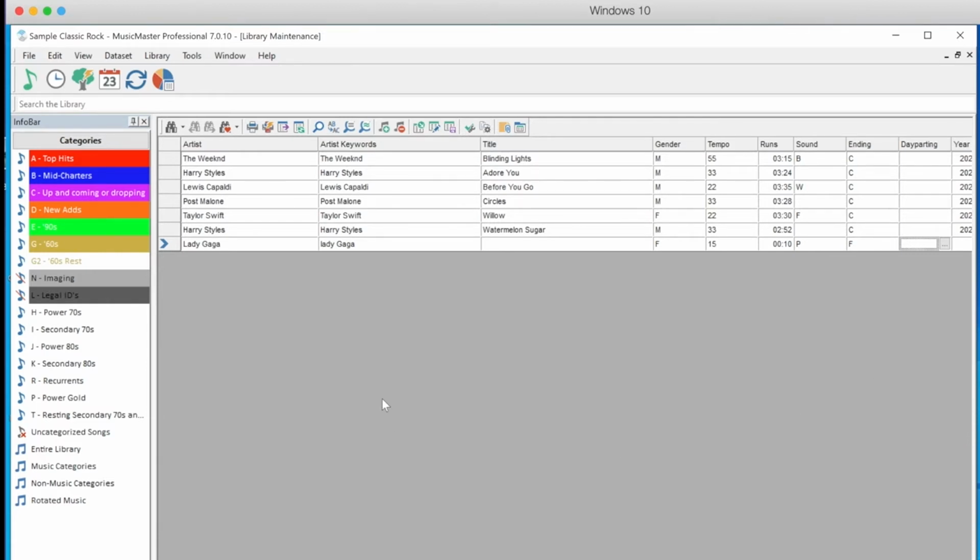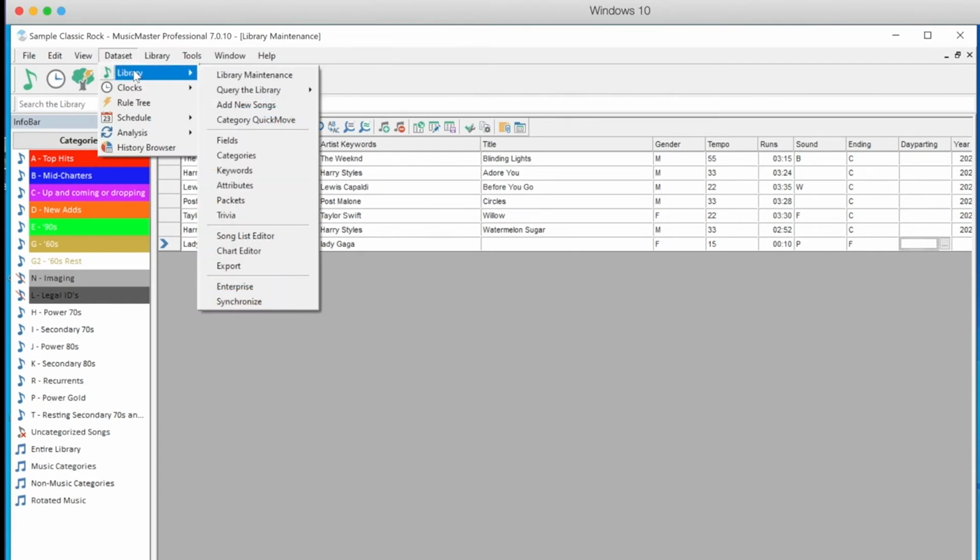Now let me show you where to set this up. It's going to be very similar depending on the software. Somewhere it'll be in here and it'll look roughly like this. This again is Music Master. If it was something else, like Selector, it would be in a slightly different position, but it's going to do basically the same. So I'm going to go to the data set, which is up here, then library maintenance, queue the library, add new songs.